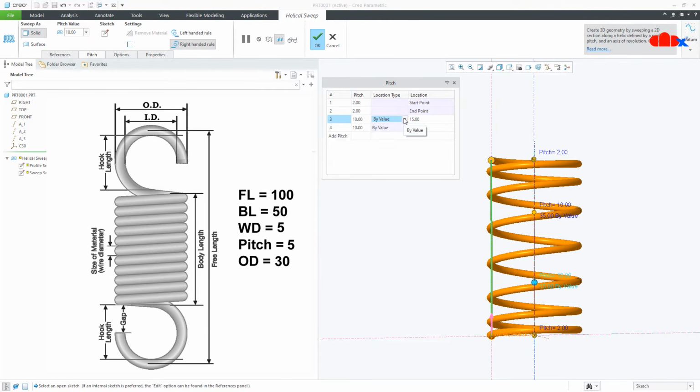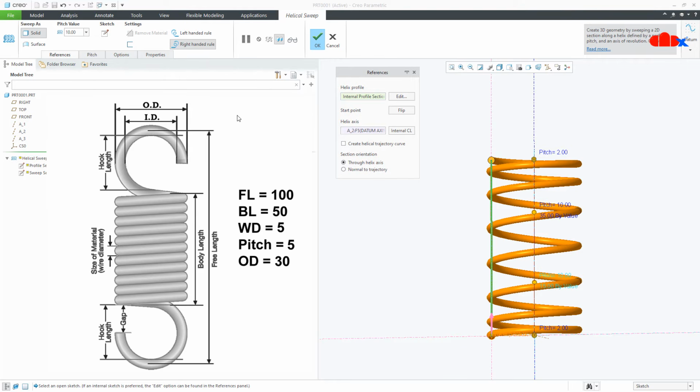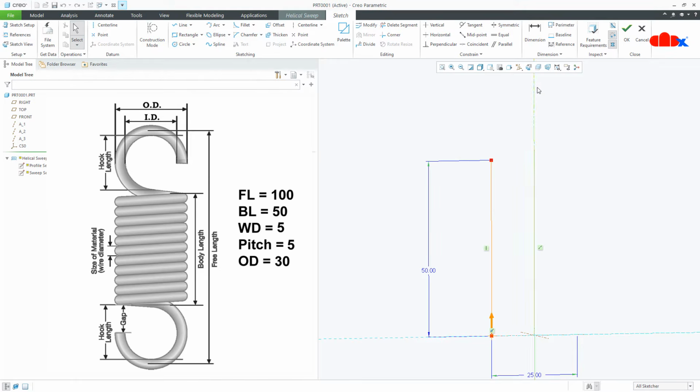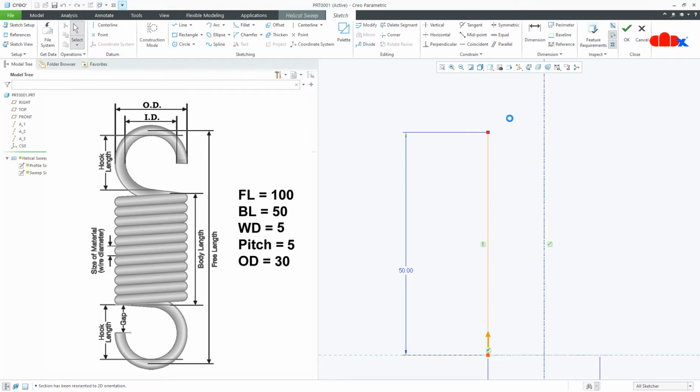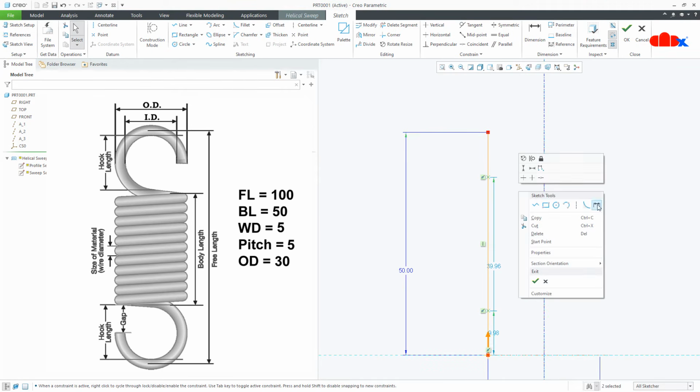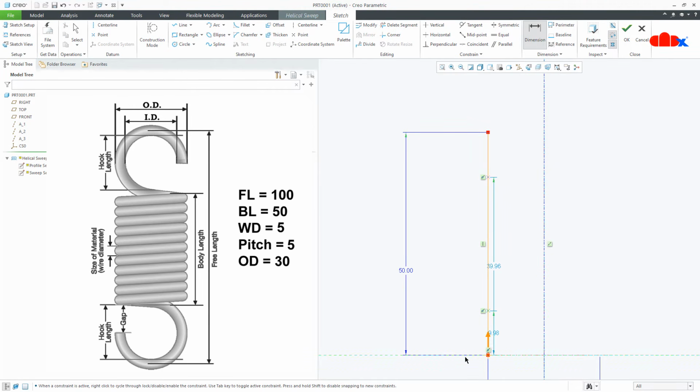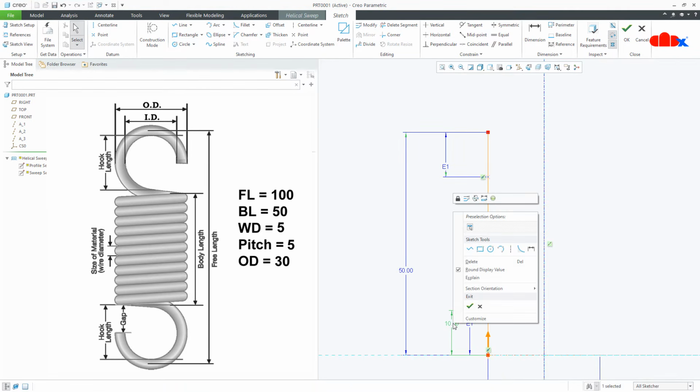Now one more option you have, which is by reference. So by reference is very useful when you are applying the relation. So now here what I will do is I will place two sketch points. I will define the dimension and then I will go to equal. I will make this dimension equal to this dimension and this dimension I will take as 10. I will say OK.